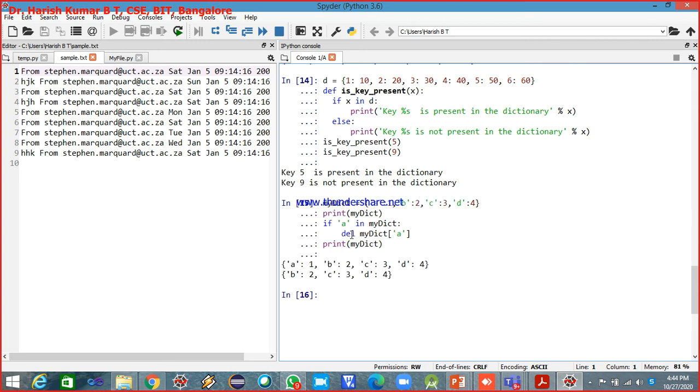See, so this I'm printing here before deleting. This is before deleting, and after that I look for whether A exists in my dictionary. If it exists in my dictionary, I'm deleting it, and after deleting, I'm printing the updated dictionary again. Okay, you can see now the key value pair A1 is not present inside the dictionary.